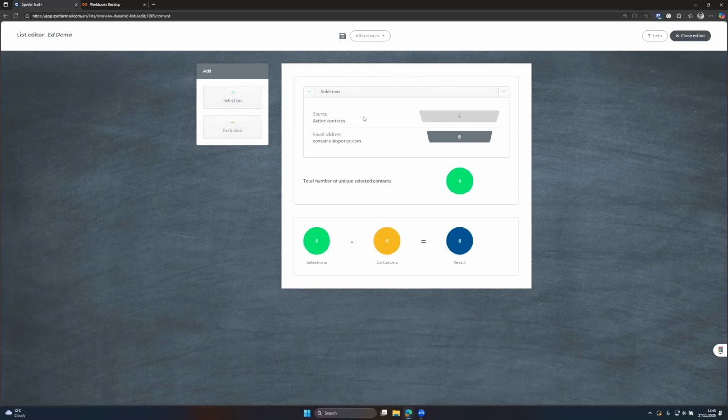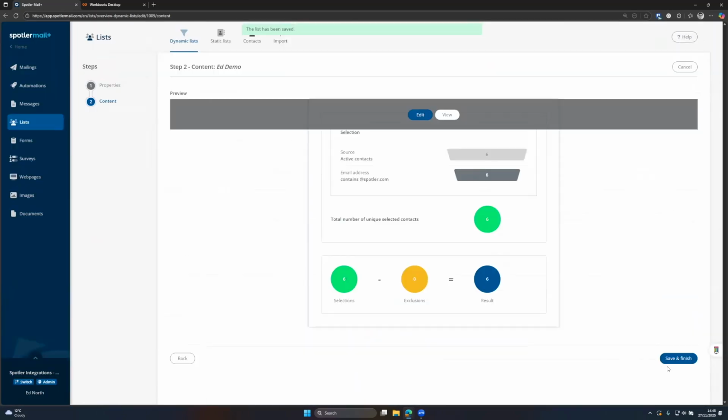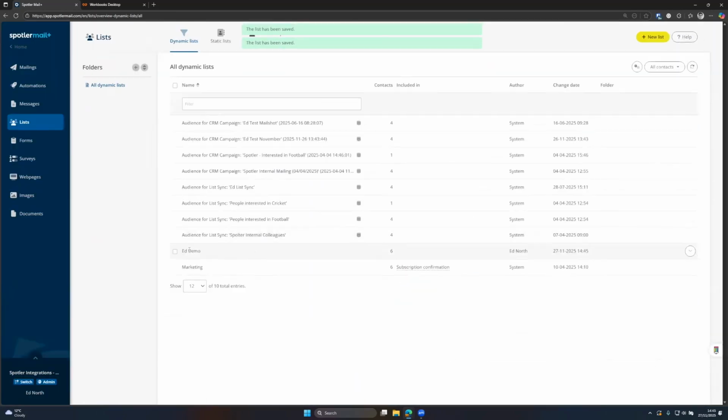So you can see we've got 6 total contacts. All 6 have the email address that contains the word @spotler.com. So all 6 are matched. Therefore, 6 contacts are in this segment. Save that. Close editor. Save and finish. I've then got my demo list there, so that's going to be my 6 contacts. I can then send to these contacts. But equally, I could send to a list that has been synced over from Workbooks as well. As I said, it's completely up to you how you create those lists. It could be in Workbooks or it could be in MailPlus as well.